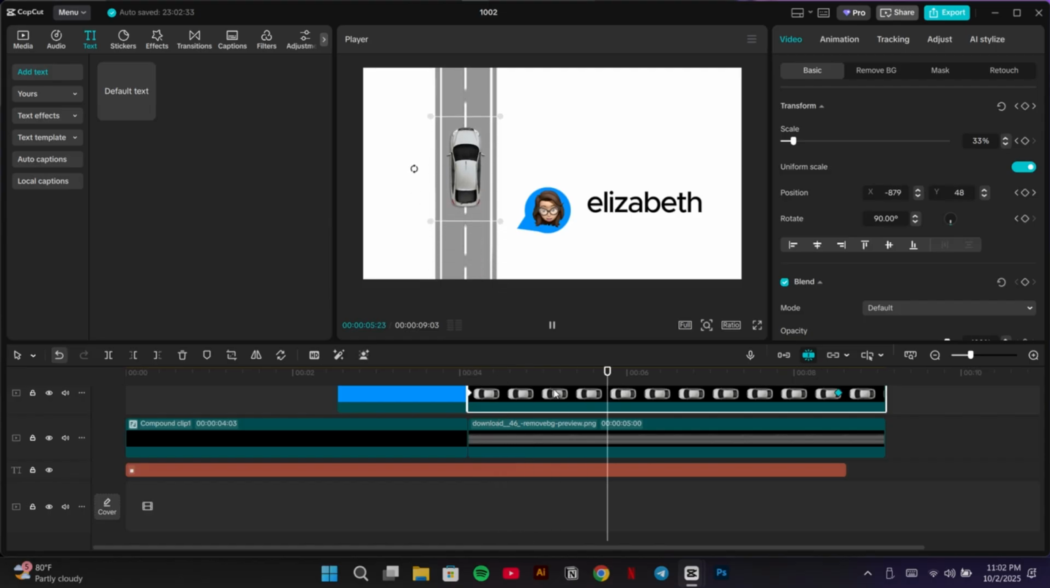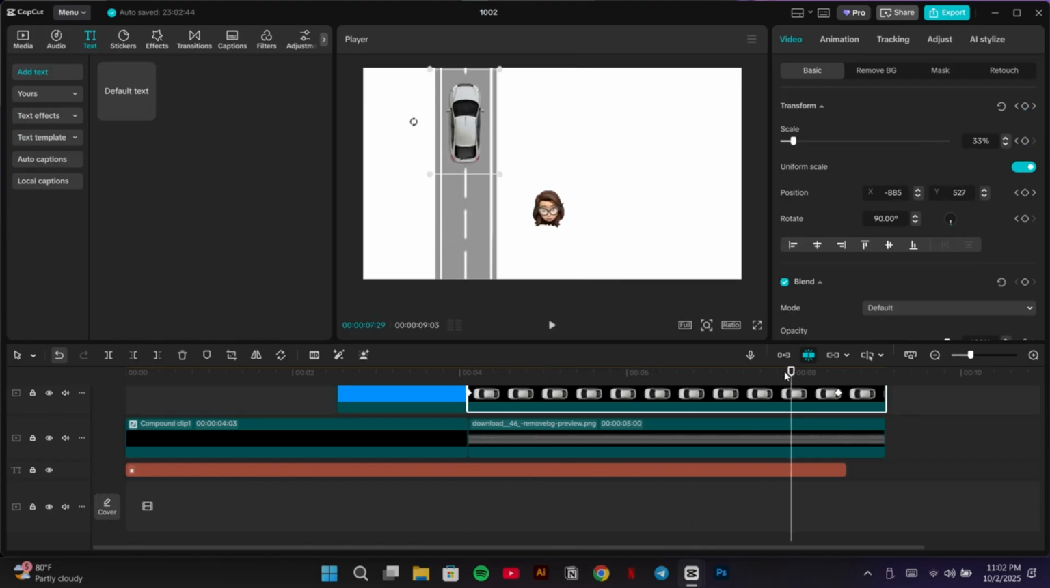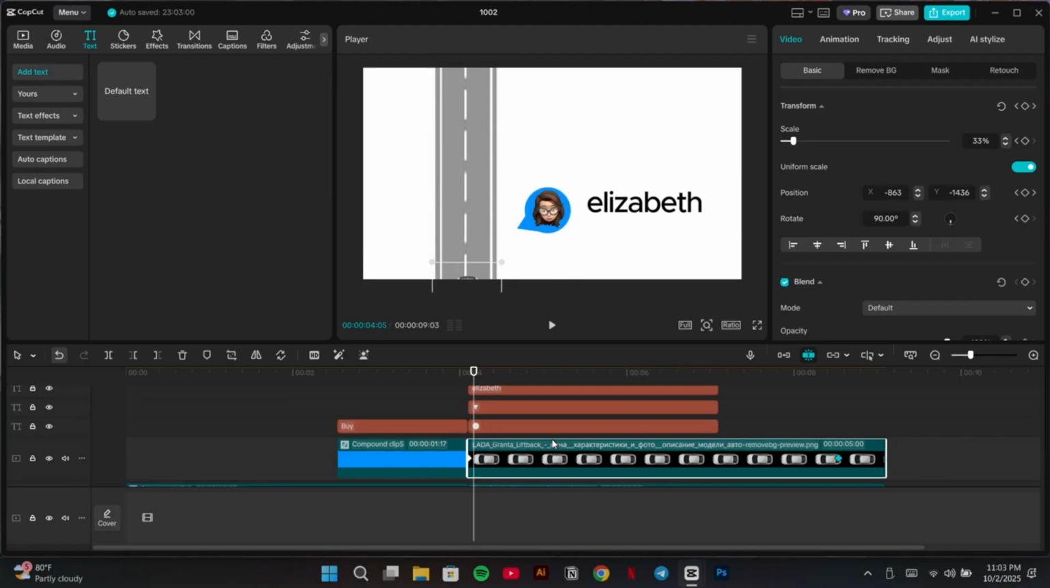I think the road is supposed to be going down, but I don't have time to redo this. So you can actually do it yourself. You can make the road go down and the car coming up instead of the road and the car going up. I don't know if you understand what I'm saying. So you can actually do this yourself. But this is what we have.